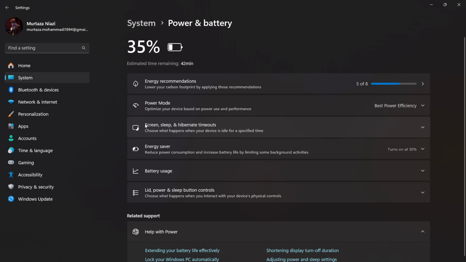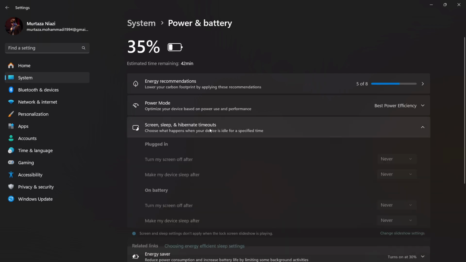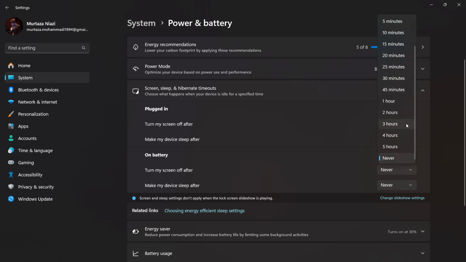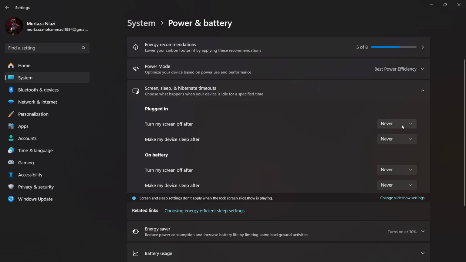And then after that, here, screen, sleep and hibernate timeouts. So click on that. As you can see here, turn my screen off after. Here you can change the time, 5 minutes, 5 hours, 4 hours, however you want. I have chosen never. You can choose 5. After 5 minutes it should, for example, turn off your screen.